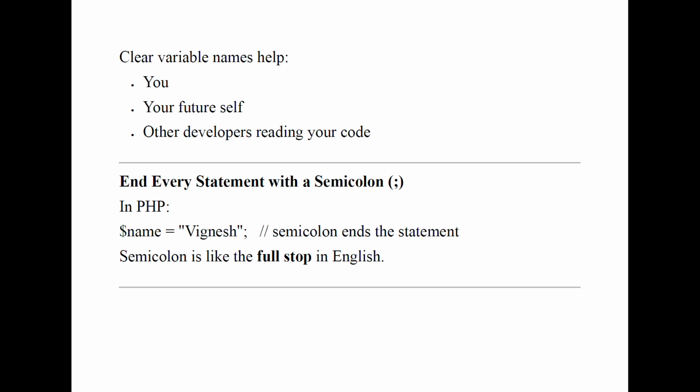At last, ending statements with a semicolon. In PHP, every statement must end with a semicolon, just like a sentence ends with a full stop.